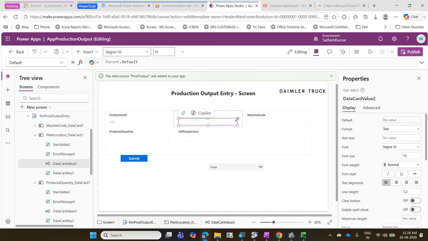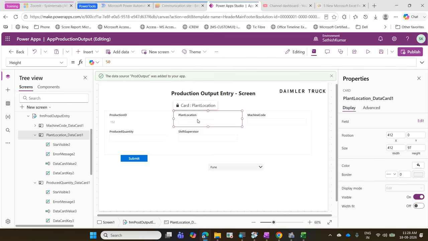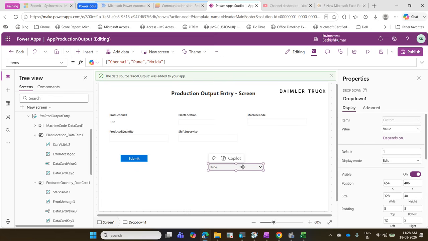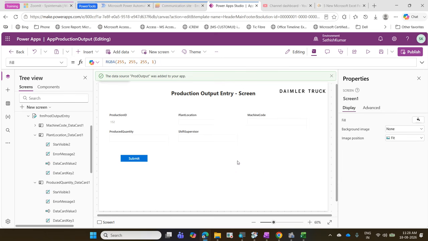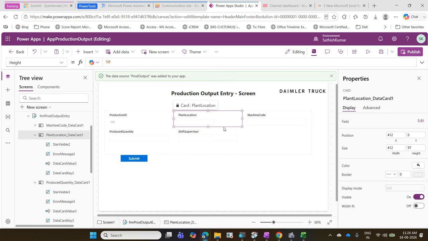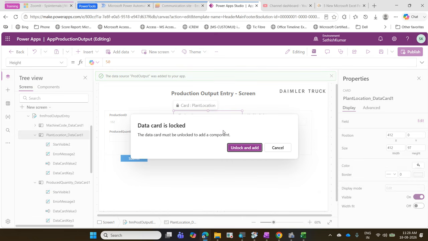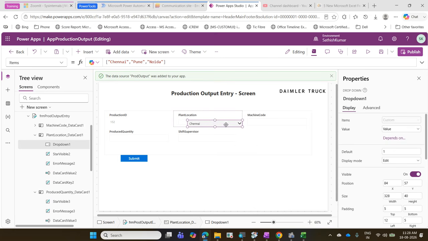Now inside this plant location card, select this card. This combo box is to be inside that card. Cut it, Control X. Select this card. Paste it. It says locked. So you should have unlocked it, or you can unlock it here also. Unlock it, so that the combo is pasted inside that card. Inside this plant location card, you should have pasted that combo box.